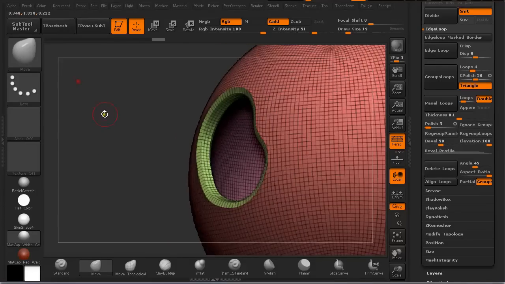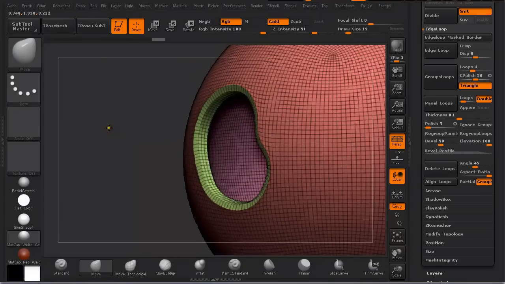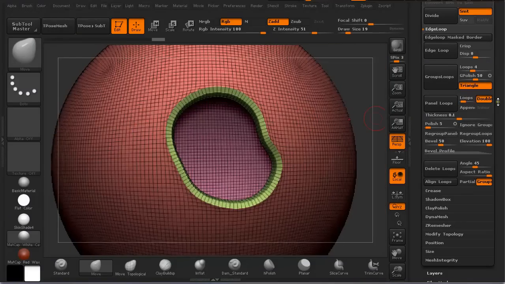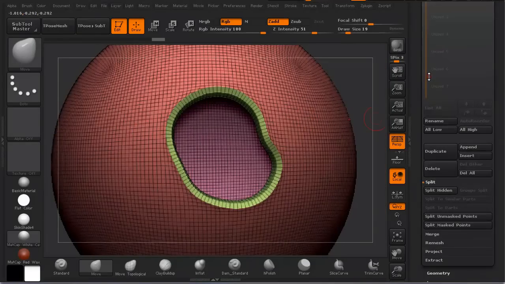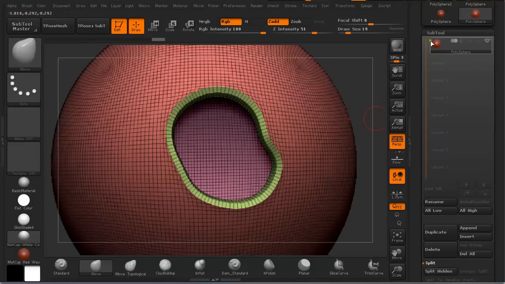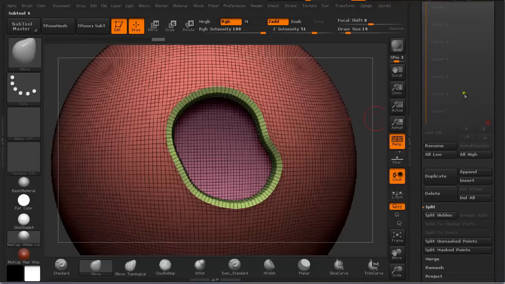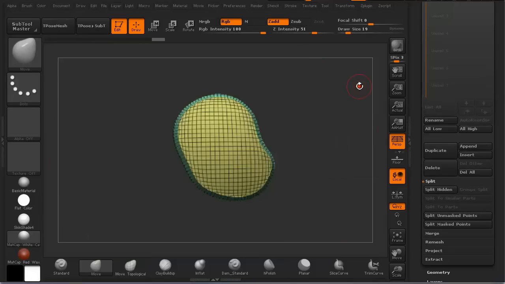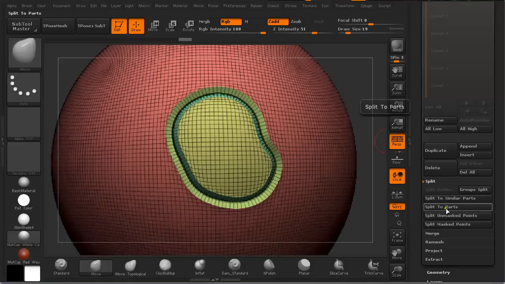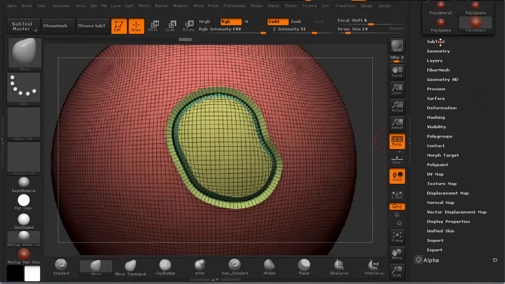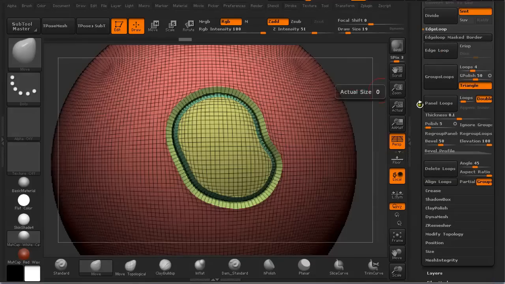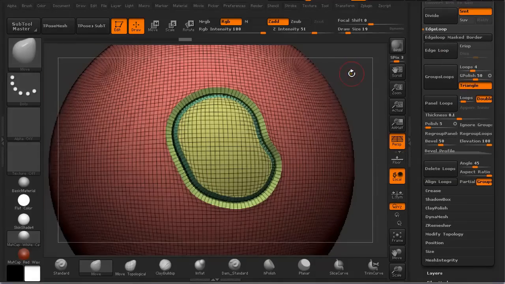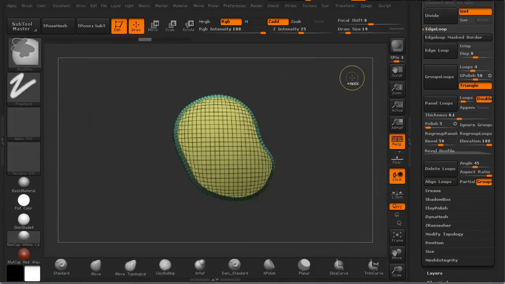So these are two different polygroups, and this is really a nice feature that comes in handy if we would like to split this subtool into different parts, because this subtool has two parts that are separate units. We can go under split. You have to have everything visible first and split two parts, but we're not going to do this, just so you know when this comes in handy. So if we would go back a couple of steps.